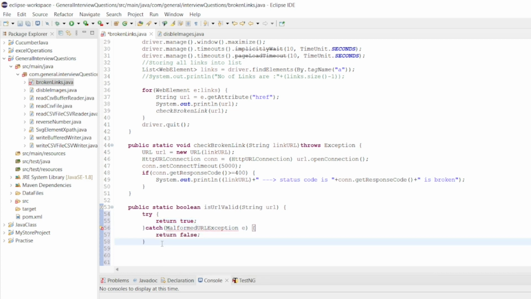Another catch we can write is URISyntaxException, or if you just directly write Exception e, it's also fine. So both URISyntaxException and MalformedURLException can be handled by this method. I will return false here. Either it will be true or it will be false.